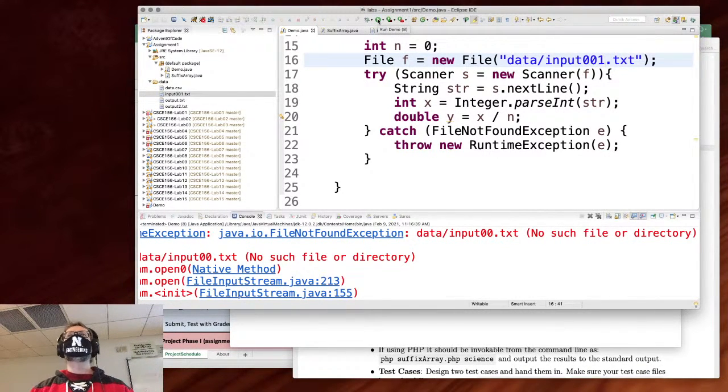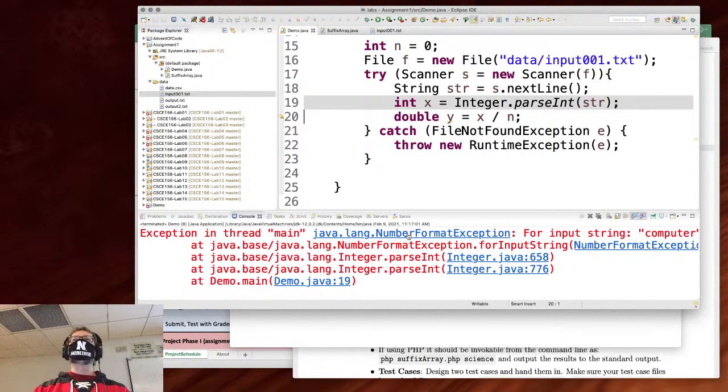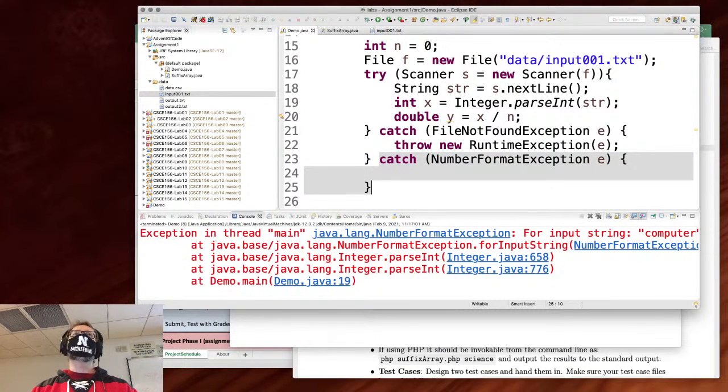What's the next possible thing that could go wrong? This parsing right here. And what type of exception is that? A number format exception. Right? So let's catch a number format exception. And note here that the compiler didn't force me to do this, did it? Why? Because it's an unchecked exception.